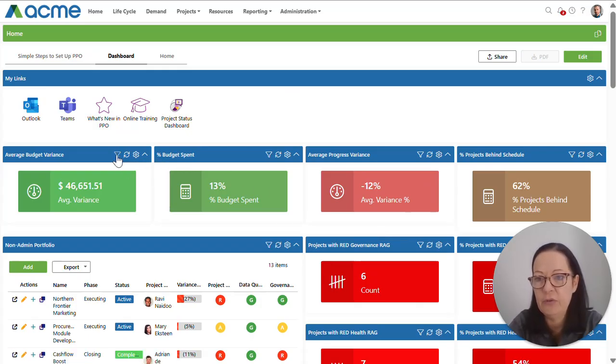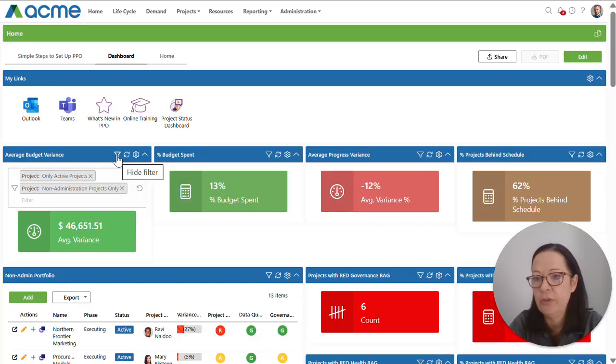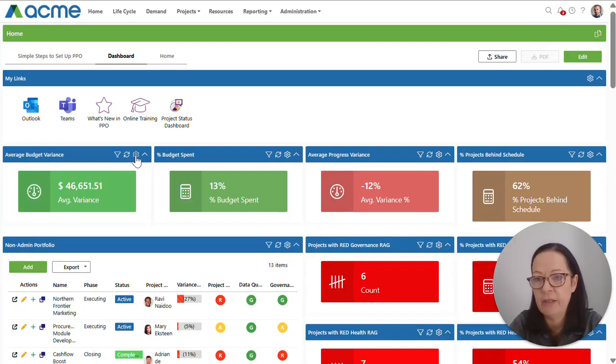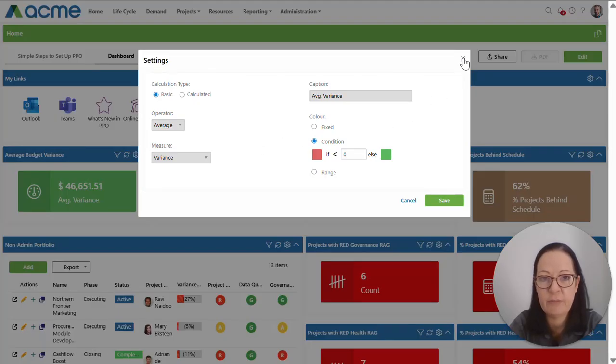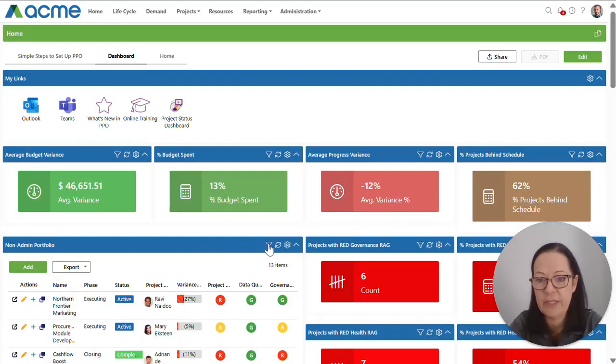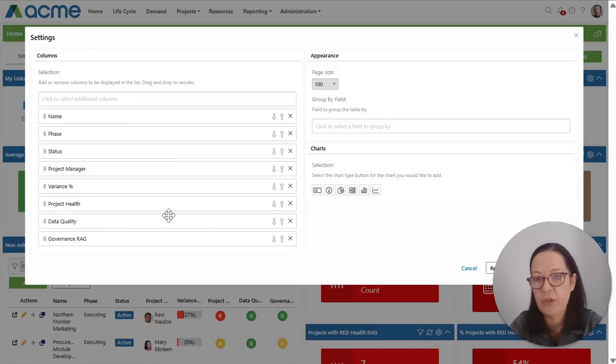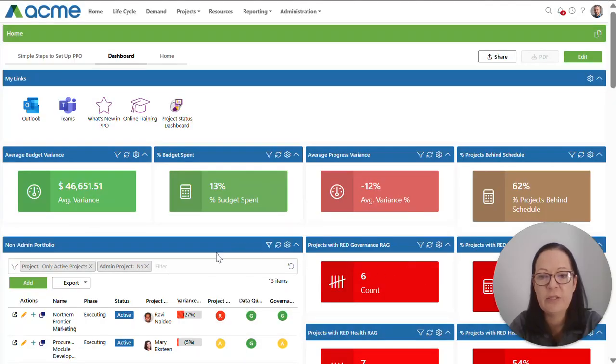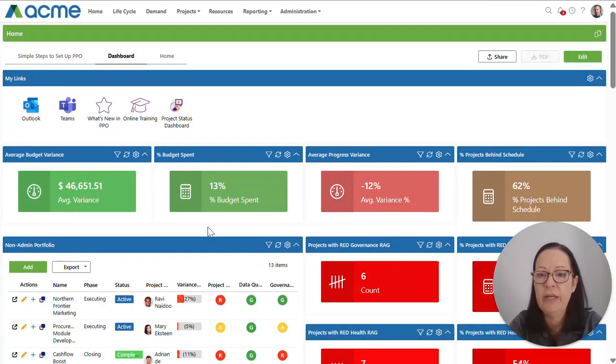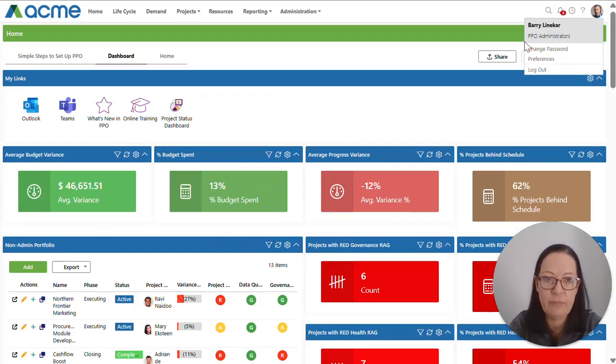On the home pages, users have the ability to apply their own filtering. They can edit their own settings when it comes to the widgets or list pages. Here as an example, I can decide which columns I want to use. So a user has control over changing any of their preferences. This is the example of a homepage or dashboard that you'll see logged in as a PPO administrator.